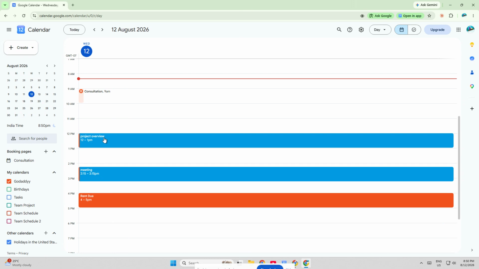And that's it. You now know how to add categories to Google Calendar using colors. It's a small change, but it can make a big difference in how you organize your time.